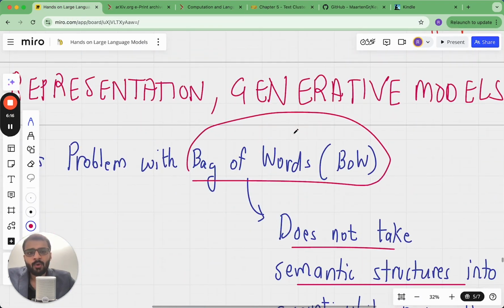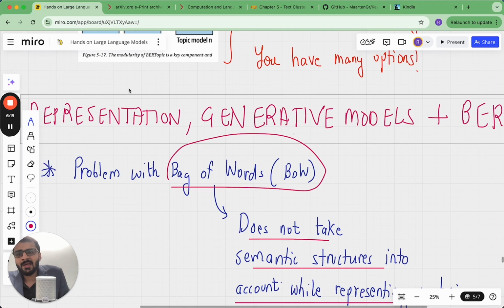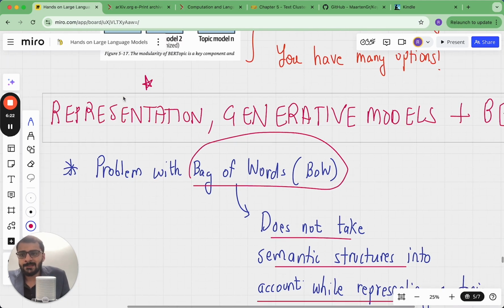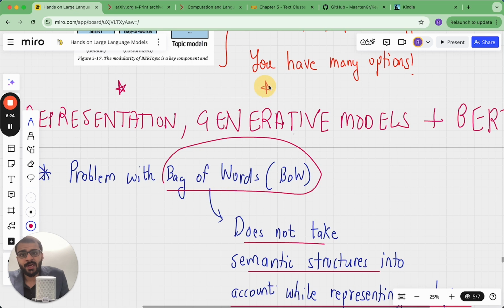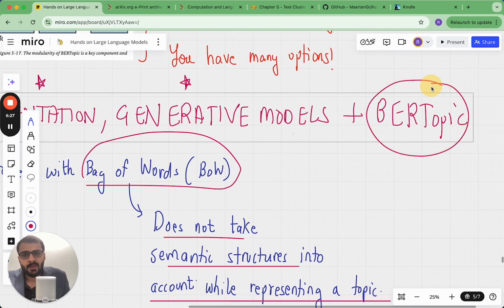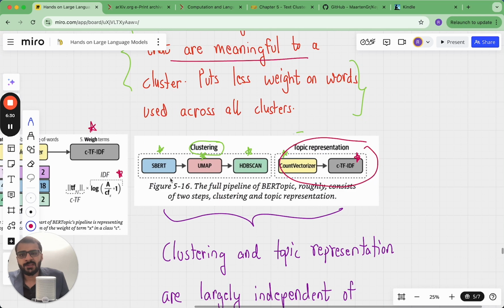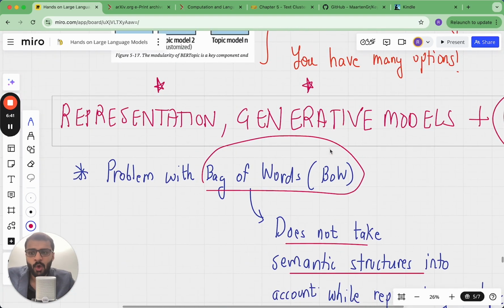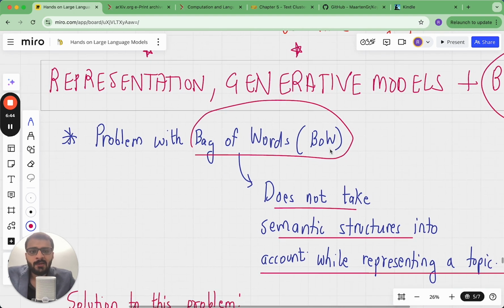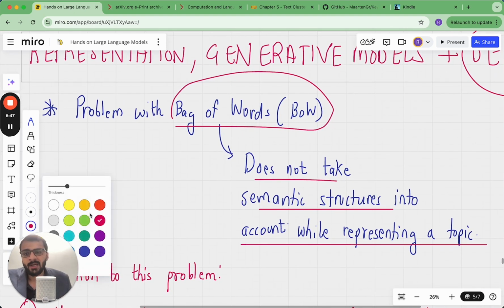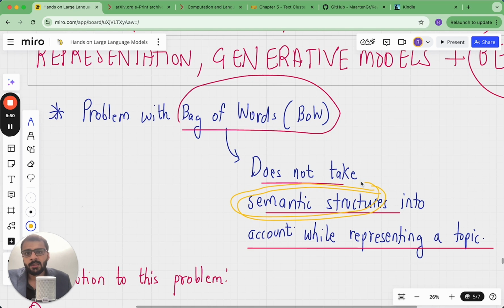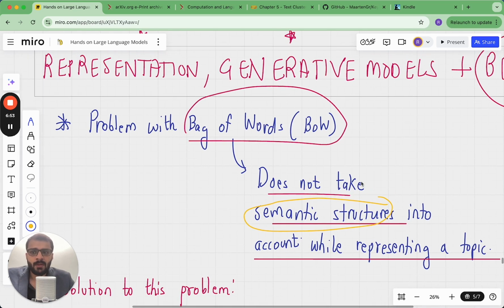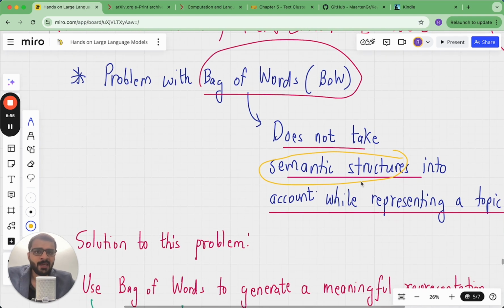So today we are going to look at how to integrate representation models and how to integrate generative models on top of BERTopic. This means that this 6-step framework which we have seen so far, or rather the 5-step framework, where clustering has 3 steps and the TF-IDF has 2 steps, needs representation models and generative models integrated on top of it, so that we can take semantic structures into account while representing a topic. That's the main goal of today's lecture. So let's get started and dive right into it.